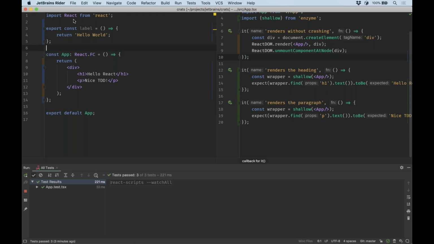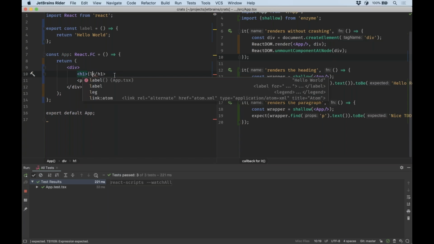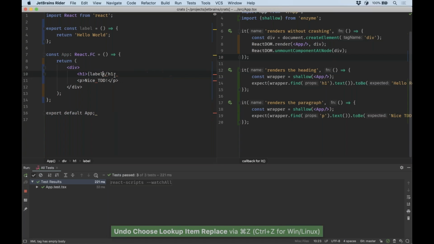Note that I'm not doing TDD. I should have written a test first, but it's part of the flow of this that we're going to fix by remembering that we should have done TDD. So this method is good. It's pretty simple, does what we need. And now we're going to use it in this H1 by doing label.